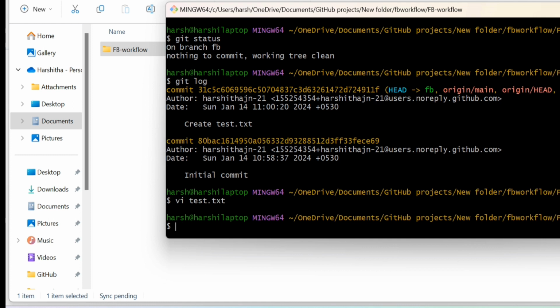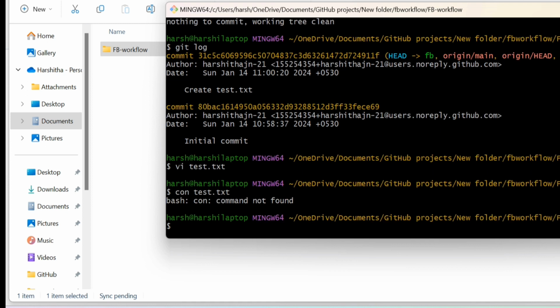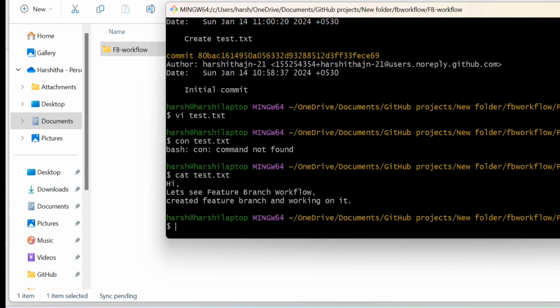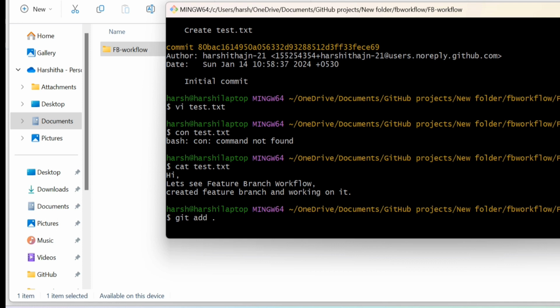So now if we check the content, cat test.txt, you can see here: hi, let's see feature branch. This is the thing which I have edited in our file. So I'm going to add it to the staging area.